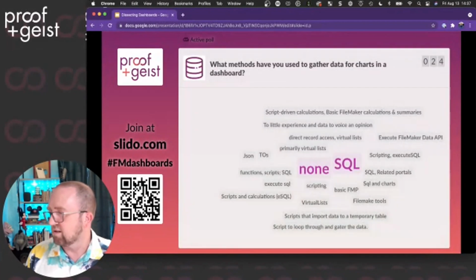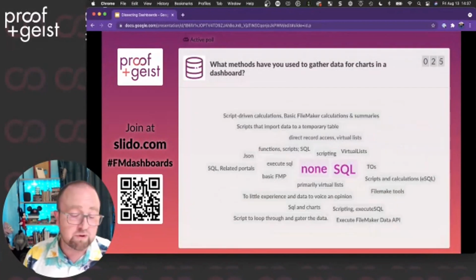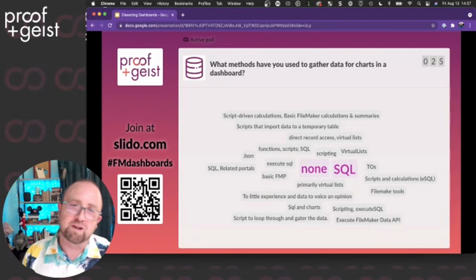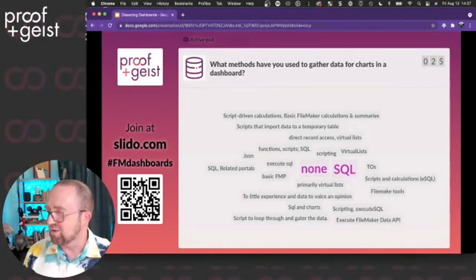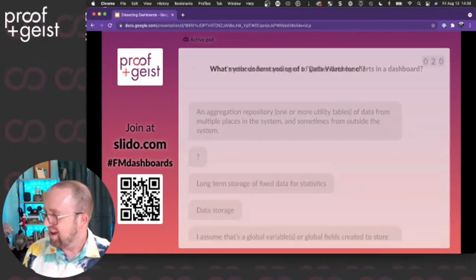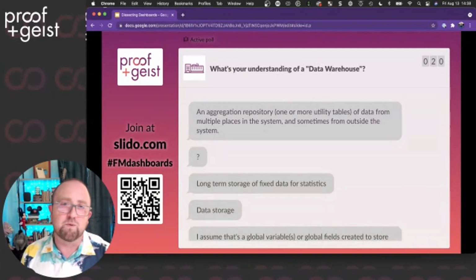Take a look. There's a lot of methods for gathering data for charts. That's pretty important, part of working with dashboards is to get the data. So it's fun to see the different methods, and we'll talk through them. There we go. Okay. And what is your understanding of a data warehouse? We're going to take a look at this idea.